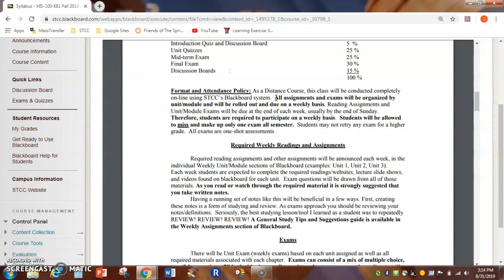Units, modules. The school's been going towards the term module, so that's what we use here. Each week I will roll out a new module. Each module will cover a single chapter in the textbook, along with any other required materials, such as, and I'll show you these in a little bit. Lecture slides, lecture slides with copious notes in them for you to read.